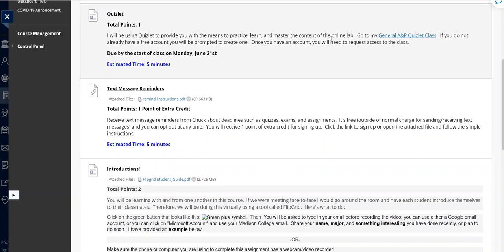If you don't have a Quizlet account, click on this link here, and it'll take you directly to the Quizlet class. This is free. Do not, unless you really, really want to, sign up for the premium subscription. You're fine using a free Quizlet account, but sign up for Quizlet. I'll provide you with the code that you'll need to actually be added to the specific Quizlet class.